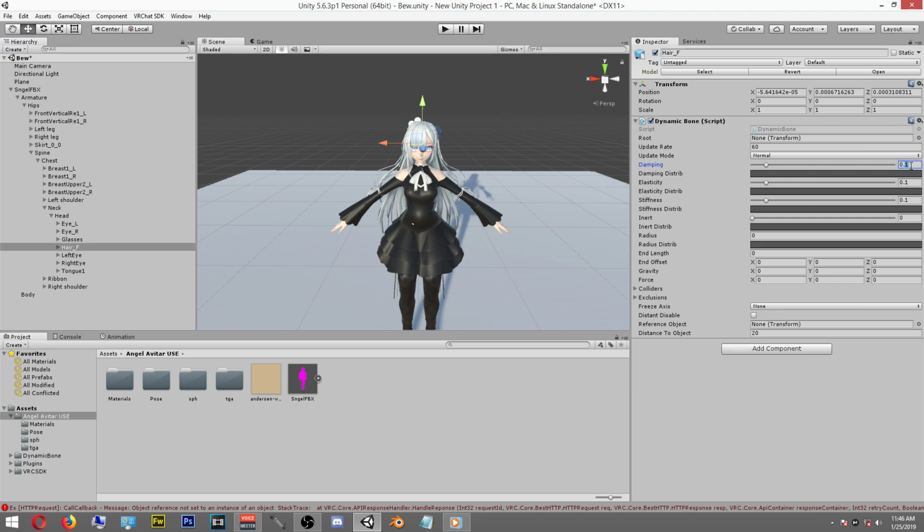There, that's added. So now we've got to drag it into the root like we did before. And then we're done. We've now added our dynamic bone to our avatar. So we're pretty much set. That's pretty much it for this avatar. It's pretty simple. There's other stuff there, but these are some of the main components.